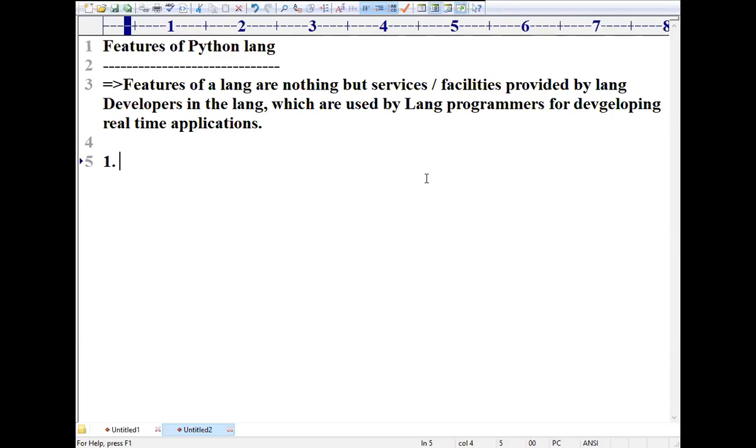So coming back to the point, Python programming provides a lot of features. What are those features? I am writing them one by one.